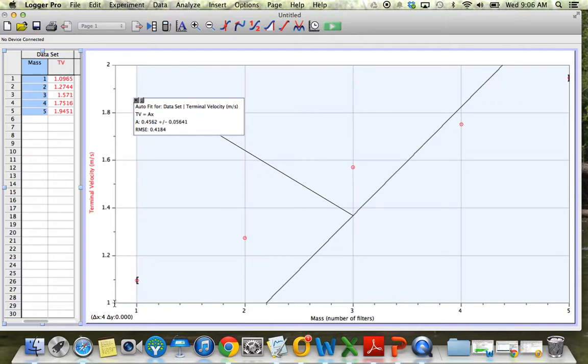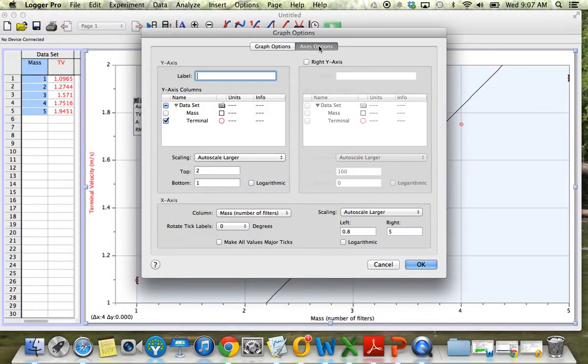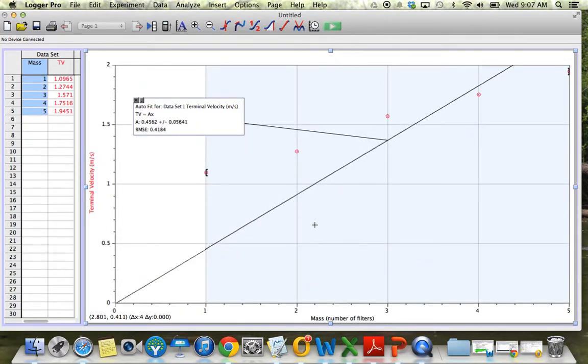If you no longer have the origin right here, you'll need to click on your graph options, go to axes options, and then say you want the bottom to go to 0, and for the x-axis you want the left to be at 0 as well, because we really want to be able to see all of the data points.